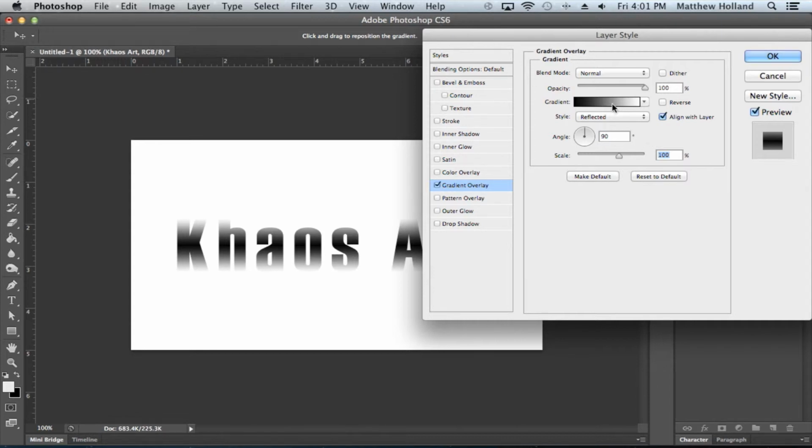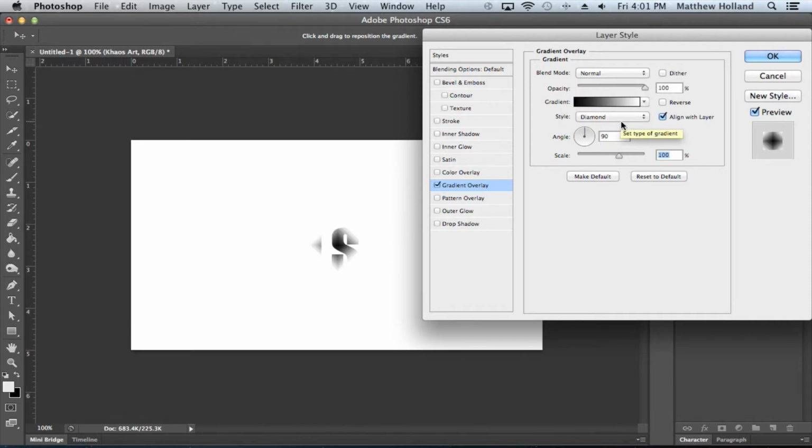And then, what is our next option? Diamond. Much like radial, but it's going to be a diamond in the center, and it will emit out, much like a light bulb, one more time, but if you had a diamond-shaped light bulb. So let's go back to linear.